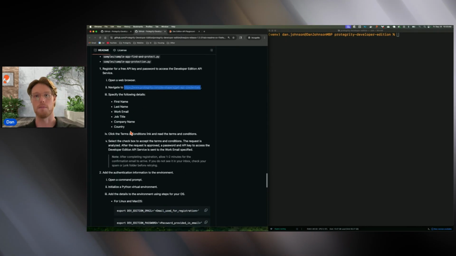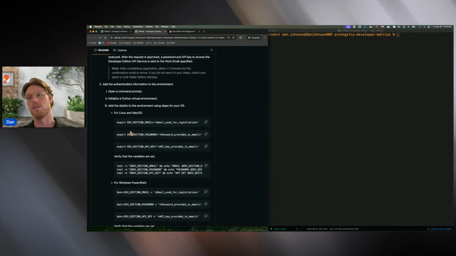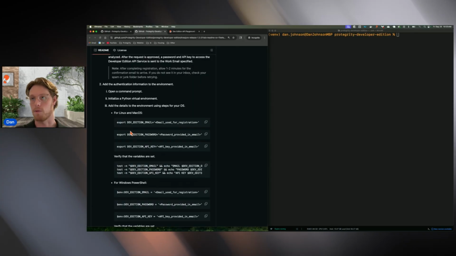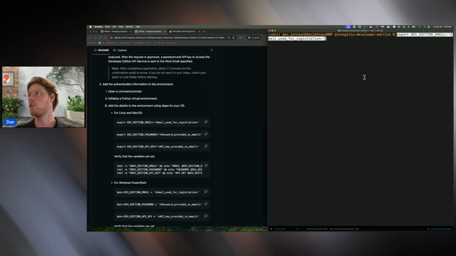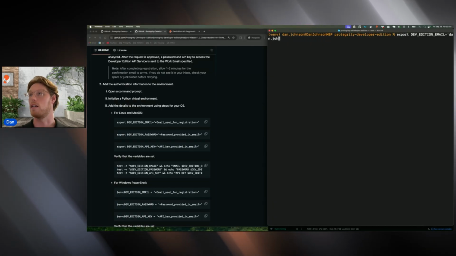All right, we've already filled out the basic details. Now we need to set our environment variables. So feel free to use your .env file if you want, but we're just going to export these in our terminal for now. So I'm just going to paste it in there. I'm going to backspace this one, right? We need to enter our email used, which was my email, dan.johnson@protegrity.com.